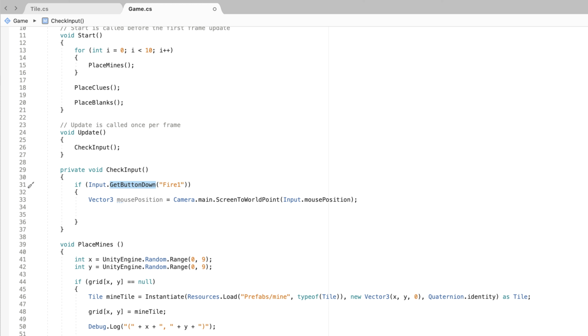Fire1 is also a key on the keyboard, and so that just makes things easy and allows us to use multiple input devices to basically accomplish the same thing.